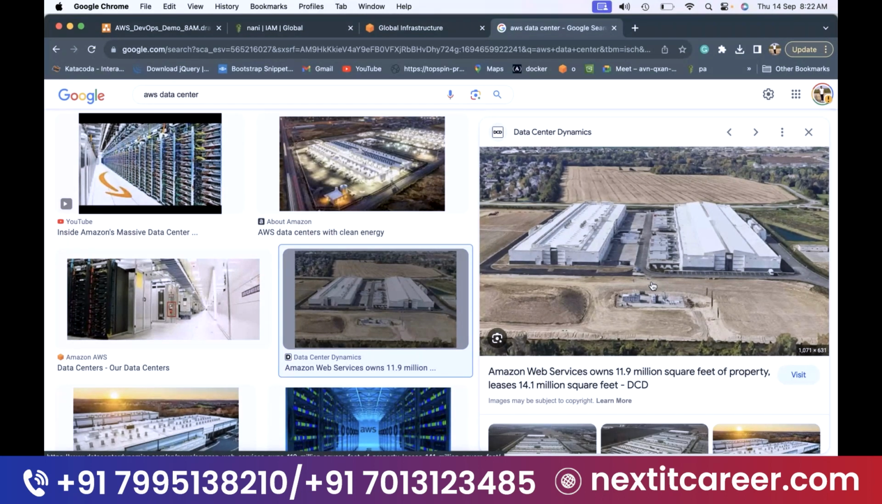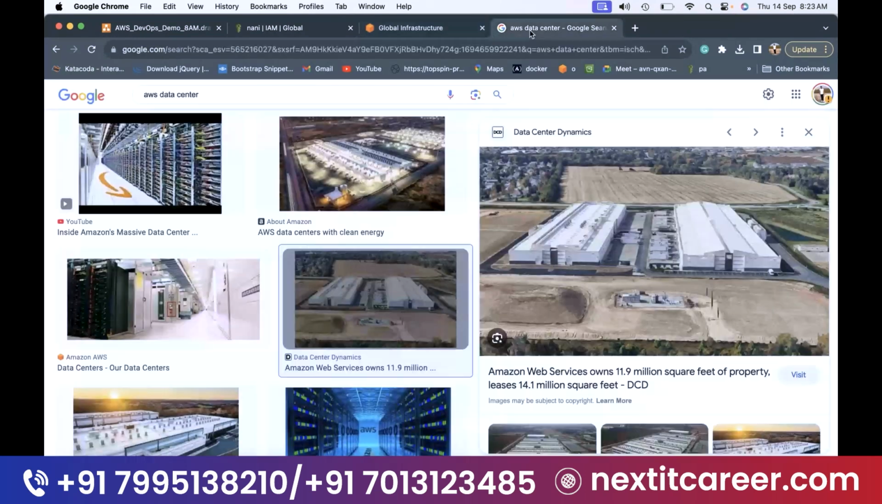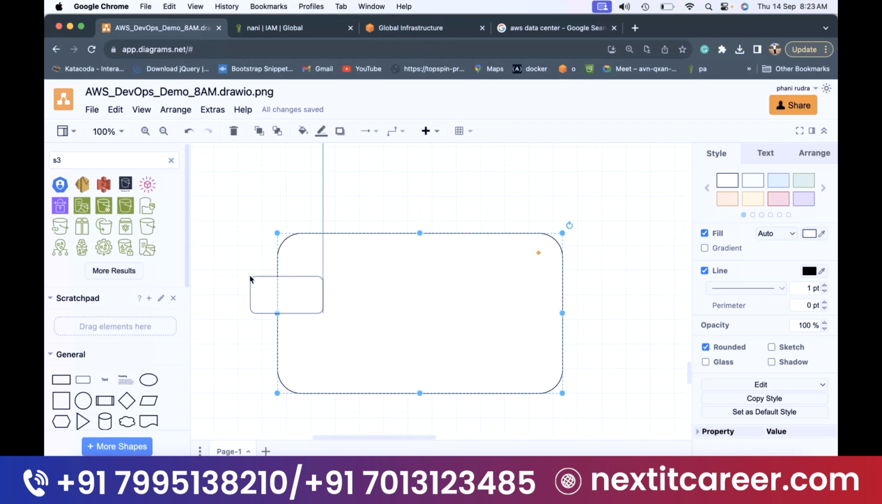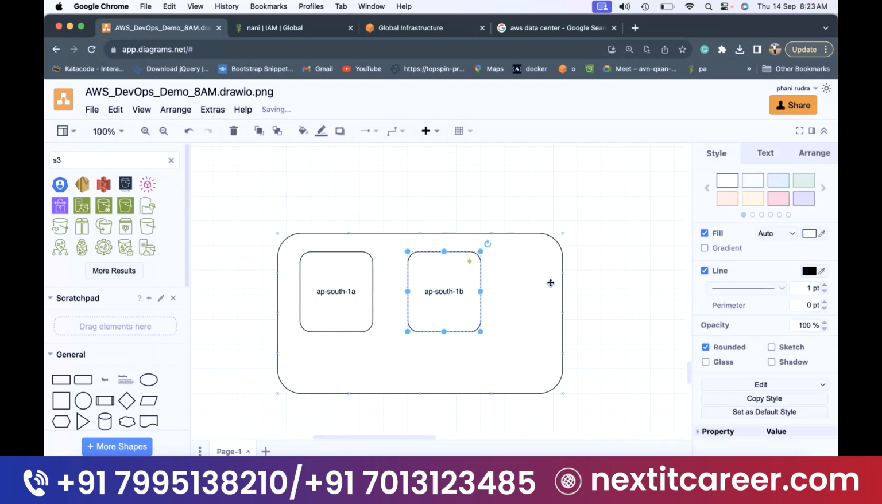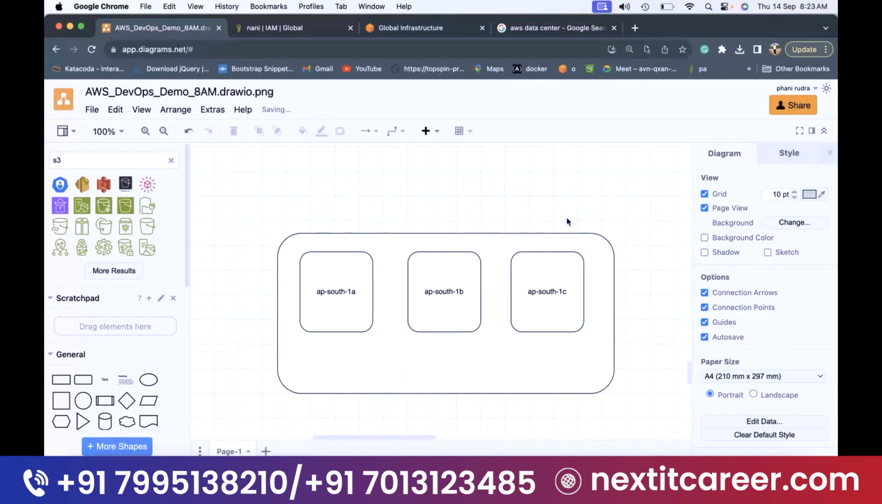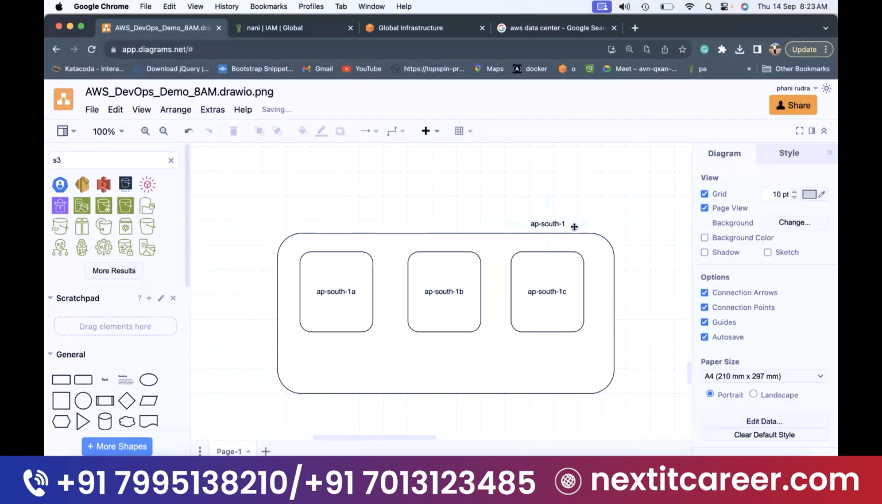So in the Mumbai region we have three availability zones. In Hyderabad also we have three availability zones. For example, this is the Mumbai region. You have three availability zones: one is ap-south-1a, one more is ap-south-1b, and one more is ap-south-1c. So these are the three availability zones in the Mumbai region. What is the code for the Mumbai region then? ap-south-1. The region code of the Mumbai region is ap-south-1. Got it?